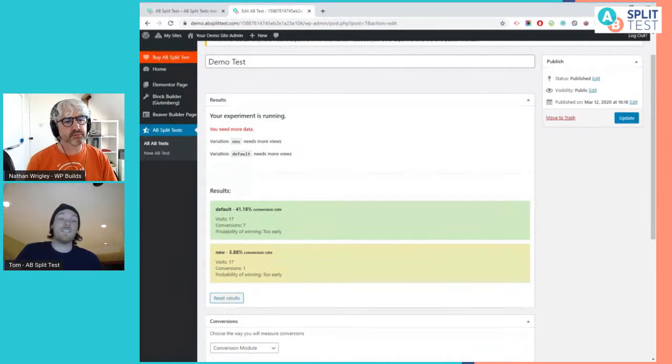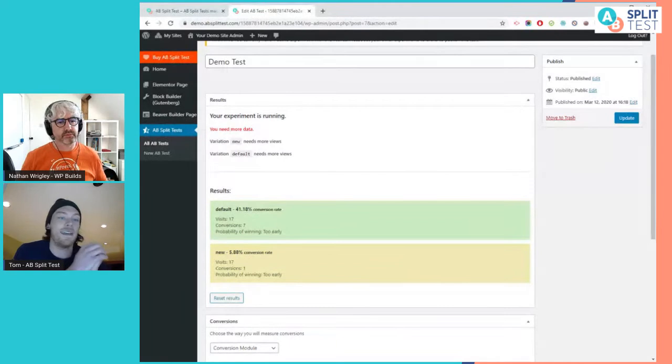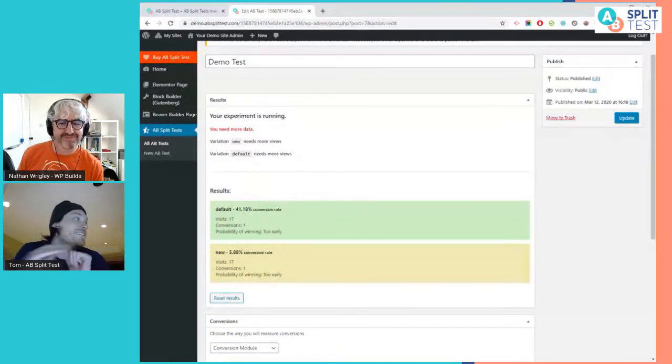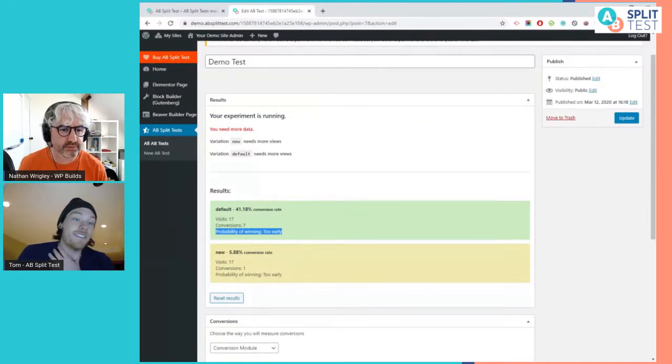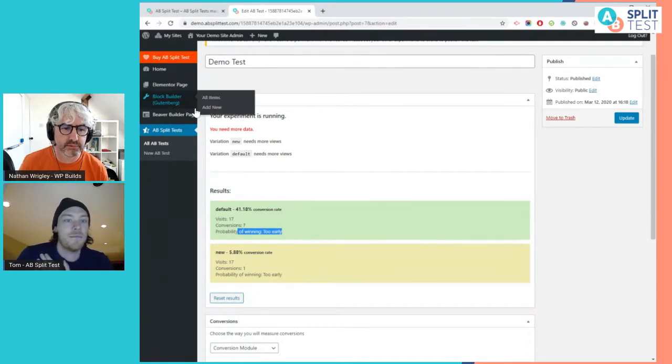But once you do the statistical analysis, which you don't have to do, it'll come up down here and give you a probability of the test winning, or the probability of having enough information for the test to be complete. And it's still too early here. So when the test has enough data, it'll tell you up the top who's the winning variation.